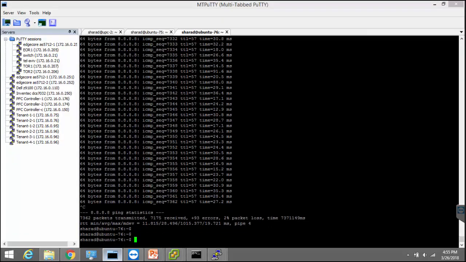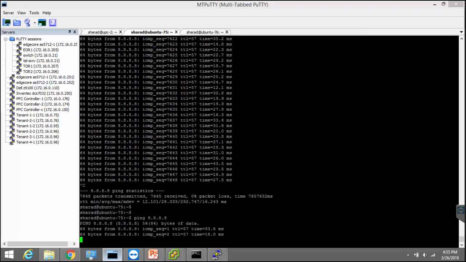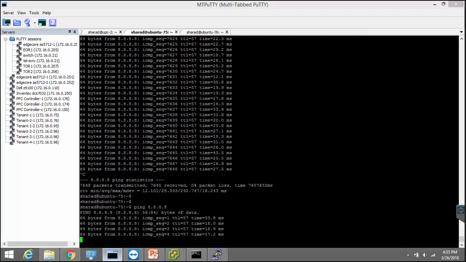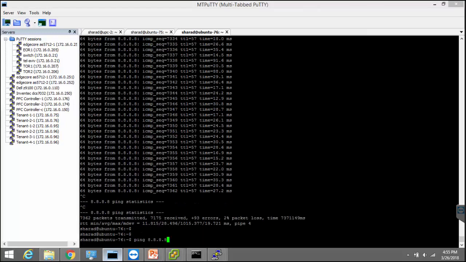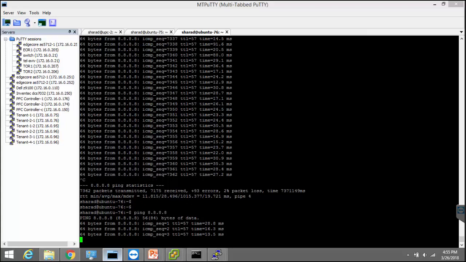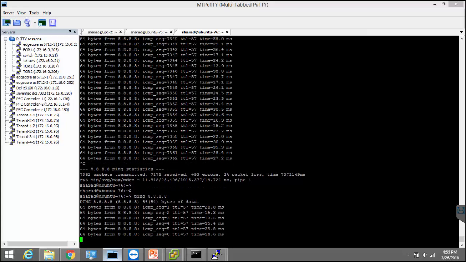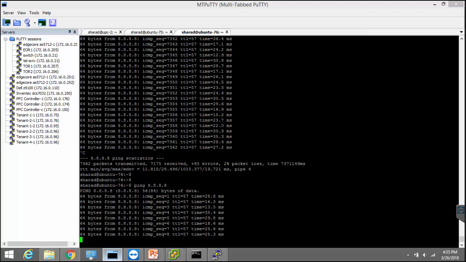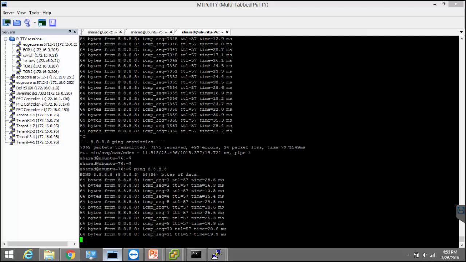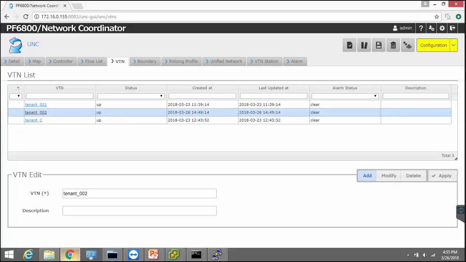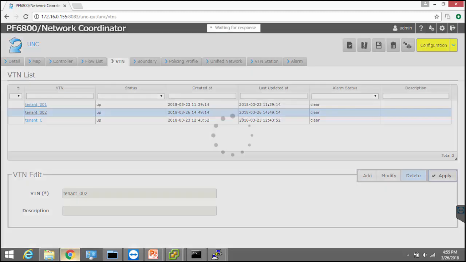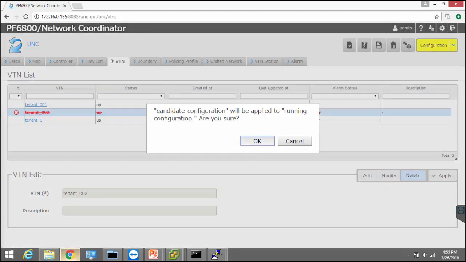This is tenant 1 and this is going to be tenant 2, traffic for tenant 1 and tenant 2. I have already created the VTN and I'm trying to ping the Google DNS server. You can see 8.8.8.8 is reachable. It's good. And for the second client, I'm again trying to ping 8.8.8.8 and it is again reachable. So these two VTNs are created. Now let me show what happens if the VTN is removed from the network. Go ahead and remove tenant 2. I'm going to apply delete.